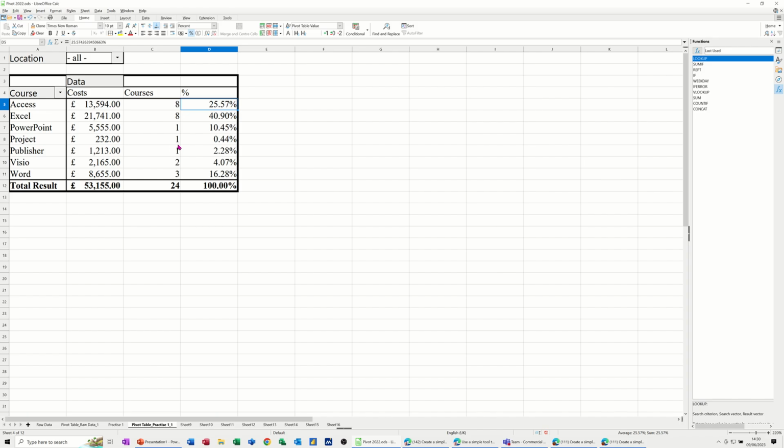So that's all I wanted to show in this little session, how you can get yourself a percentage column in your pivot table.